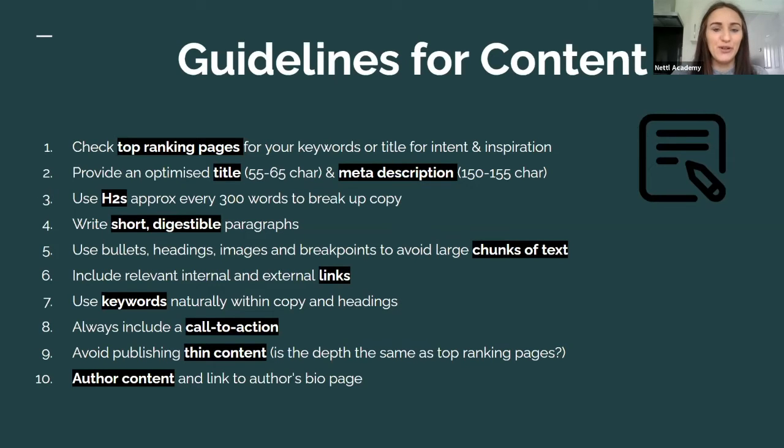These are some of the top guidelines for content. I've said this many times before, but this is for anyone that is writing content for your website, be it you, someone else, or the agency.